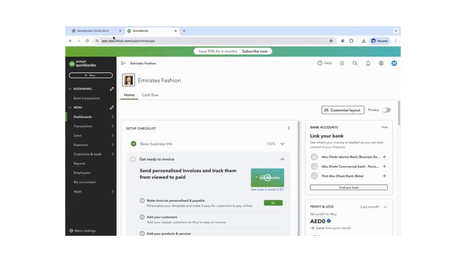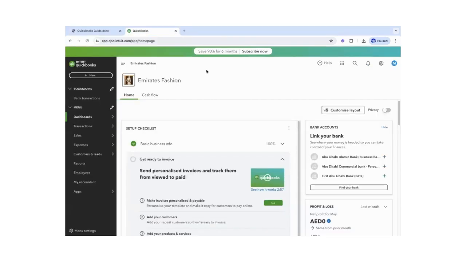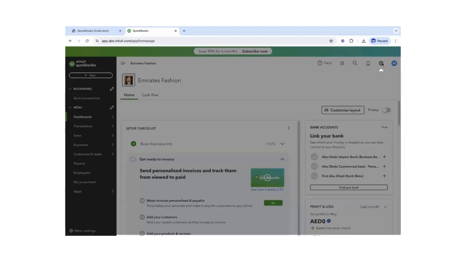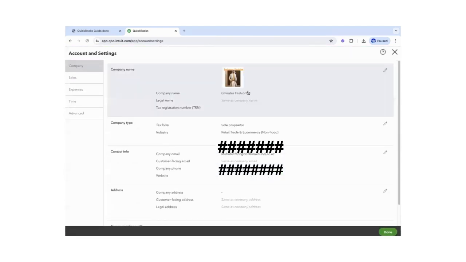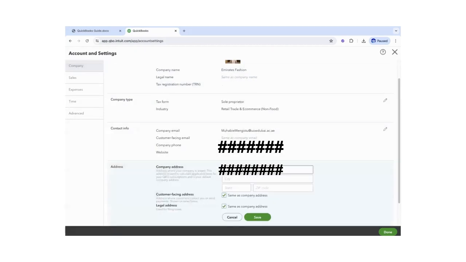Okay, so now let us come to the basic setup for our company. First, we'll start with changing the company address. In order to do that, we just come here, account and settings. Okay, address.